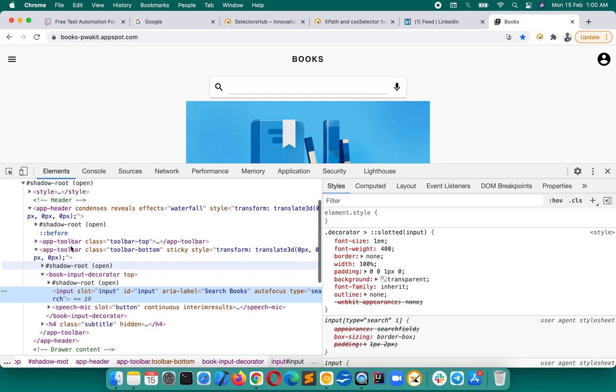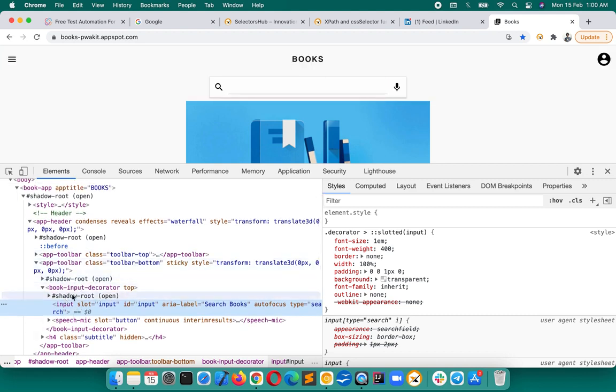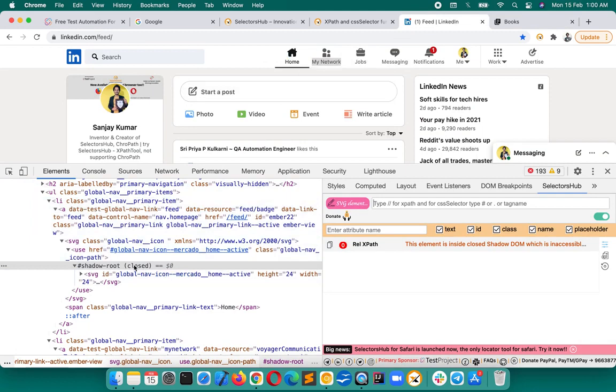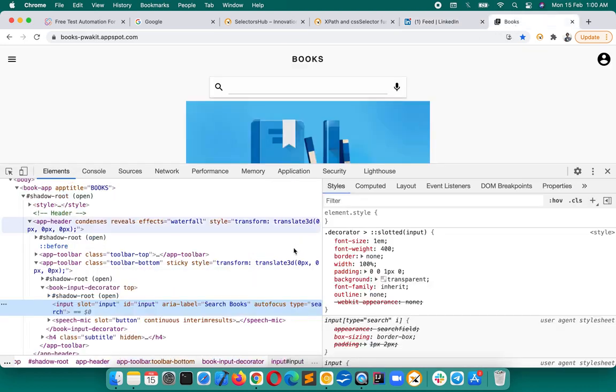Here it is open, so this element is not inside this shadow DOM, it is inside this shadow DOM. You see that this is open and the rest are all closed. So this element is inside this shadow DOM, and this shadow root will not show as shadow DOM here in the DOM. You will find it as shadow root open. And there are two types, one is open and another is closed. Here in LinkedIn, if you inspect these header SVG icons, you will see shadow root closed. So there are two types of shadow DOM or shadow root, open and closed.